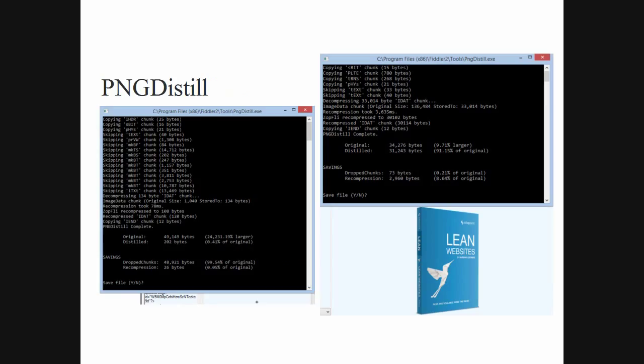I showed Pingdistill. My favorite example for Pingdistill thus far is one of the Microsoft properties has this little plus icon. It's a 202-byte PNG file, and it has 49.1 kilobytes of garbage. So it is 24,000% larger than it needs to be because of that image metadata. And so Fiddler helps you discover these things, and with the Pingdistill tool that ships with Fiddler, you can fix those problems. I should also add that you can use Pingdistill without using Fiddler. You just need pingdistill.exe and zopfli.exe, and you can copy those to your automated build process for your website, and you can just optimize your images.